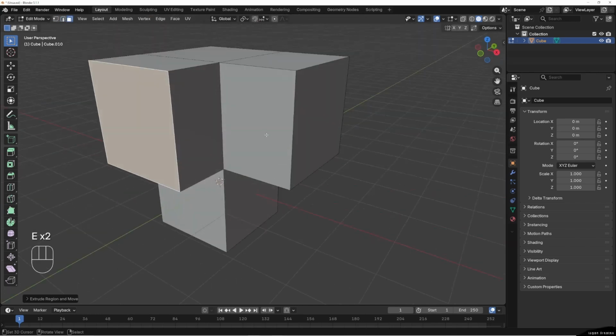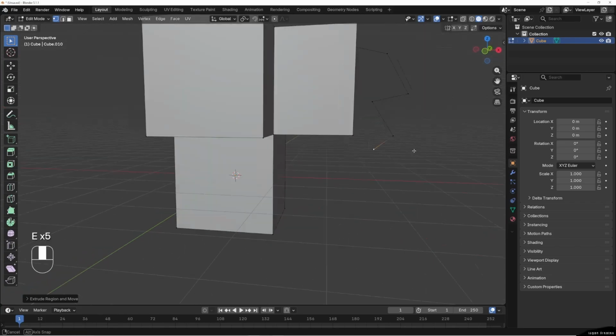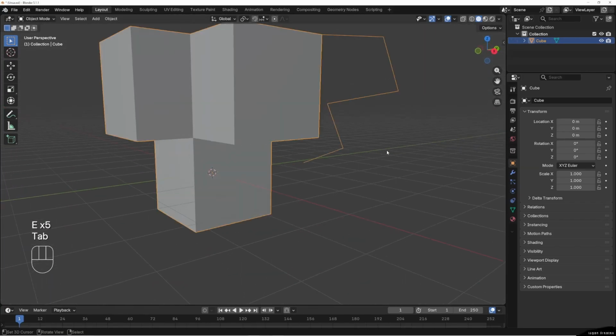We can extrude anything. So if I go back to vertex mode, which is 1 on the keyboard, or right here in the upper left, I can extrude this. I can extrude all of these points. And you may say, what's the point of that?